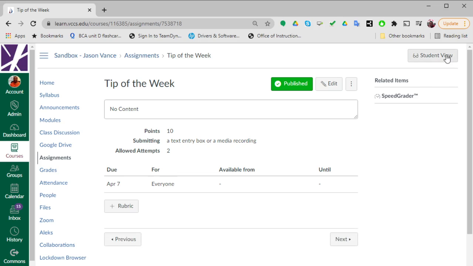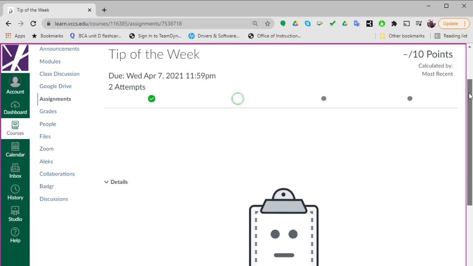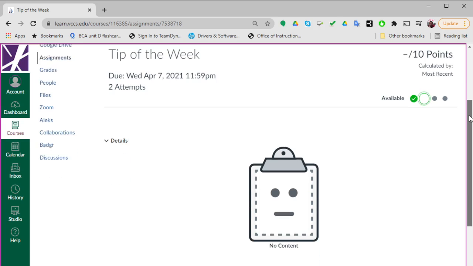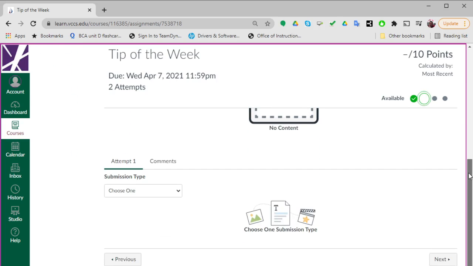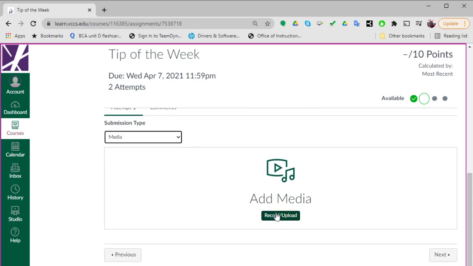So now from the student view, okay, and so this interface is part of the new submission process that was released back in November, this past November. So I'm going to go ahead and scroll down and begin the process of my attempt one, and I got two options. I'm going to go ahead and choose media. And then once I click on the record button, the interface will come open and allow the student to record themselves. Okay.